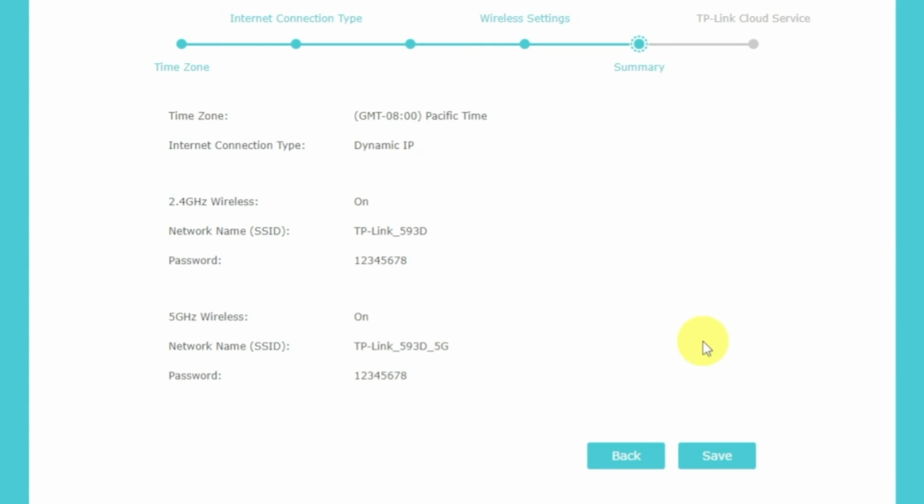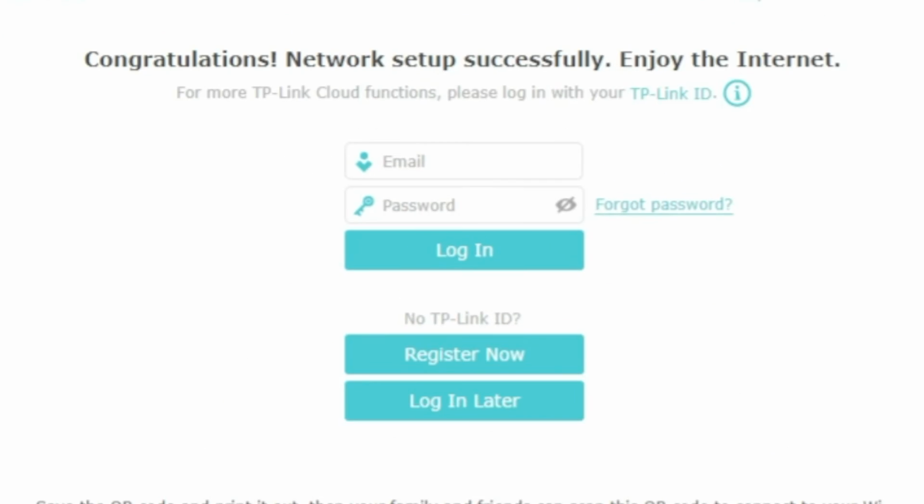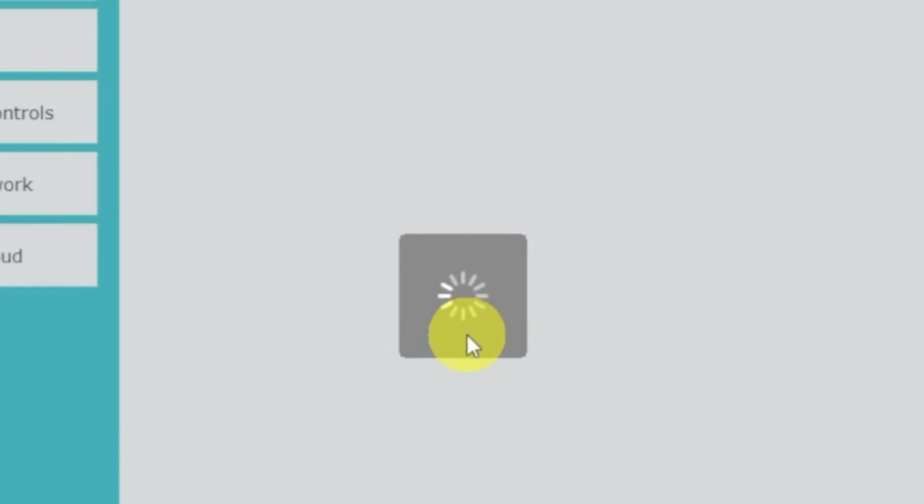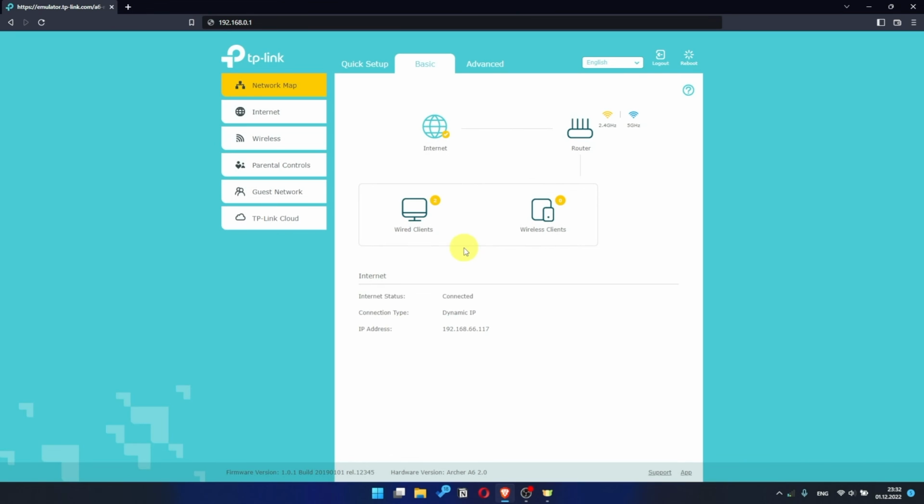On the next page, you will see all the information that you specified earlier. Click the Save button and wait until the settings are saved. On this page, you can configure TP-Link Cloud Service. Do not touch anything here, just click the Login Later button. Great! You have completed the quick setup process. Click Finish, and after a couple of minutes, check internet connection.